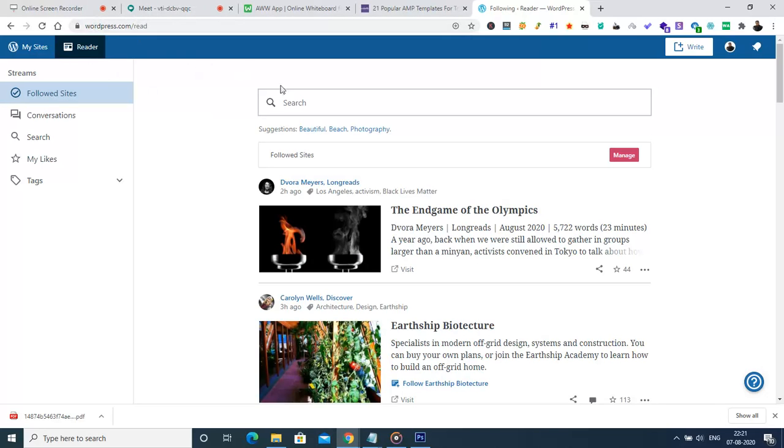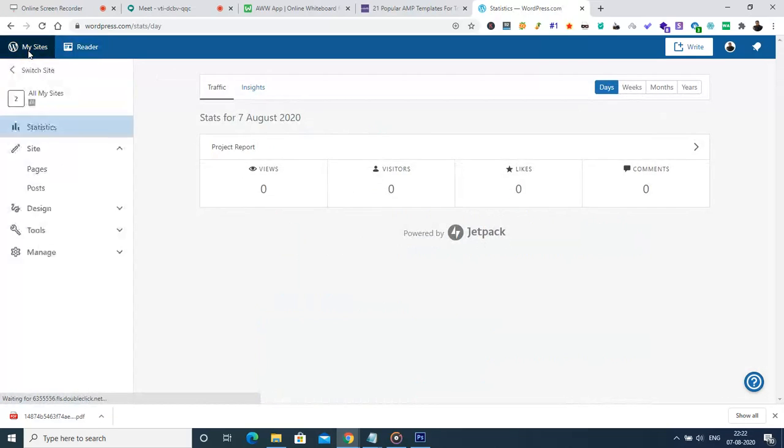I have logged in, and once logged in, I have all these options like followed sites, conversations, search, my likes, and so on. The my sites option will also be there. Here I have already created a site, and this site has some pages, and some of the pages have a number of posts, like blog posts. It has options for designs, options for tools, and settings, like the domain that I would like to connect with, and all those elements were available.